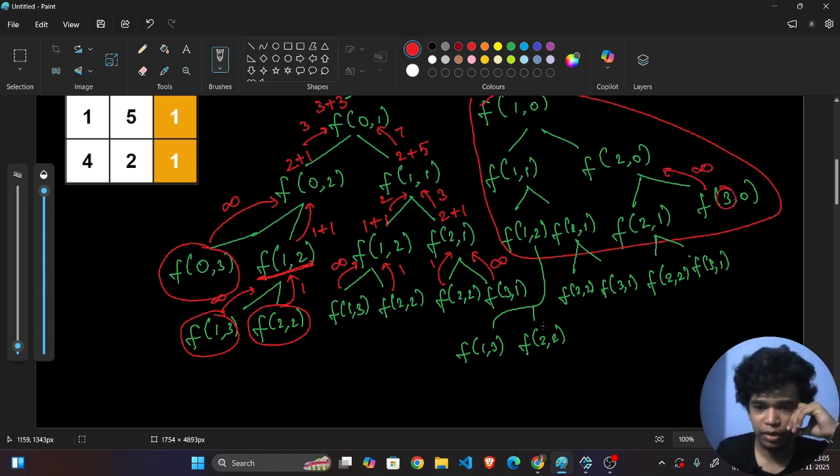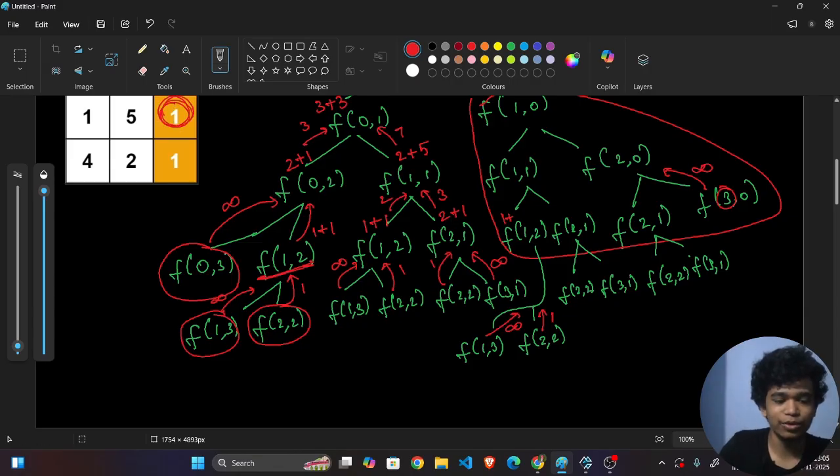Similarly, from this point it will be returning what? 2 comma 2 is 1, right? From this point it will be returning 1, but from this 1 comma 3, it will be returning infinity. So which is minimum? 1 is minimum. So 1 plus, what is 1 comma 2? 1 comma 2 means this 1. So 1 plus 1, which is equal to 2 here.